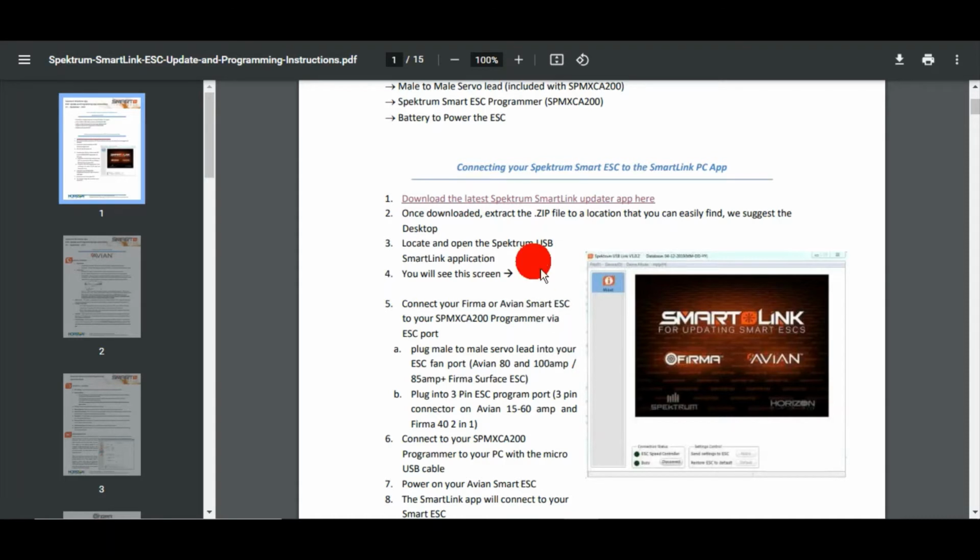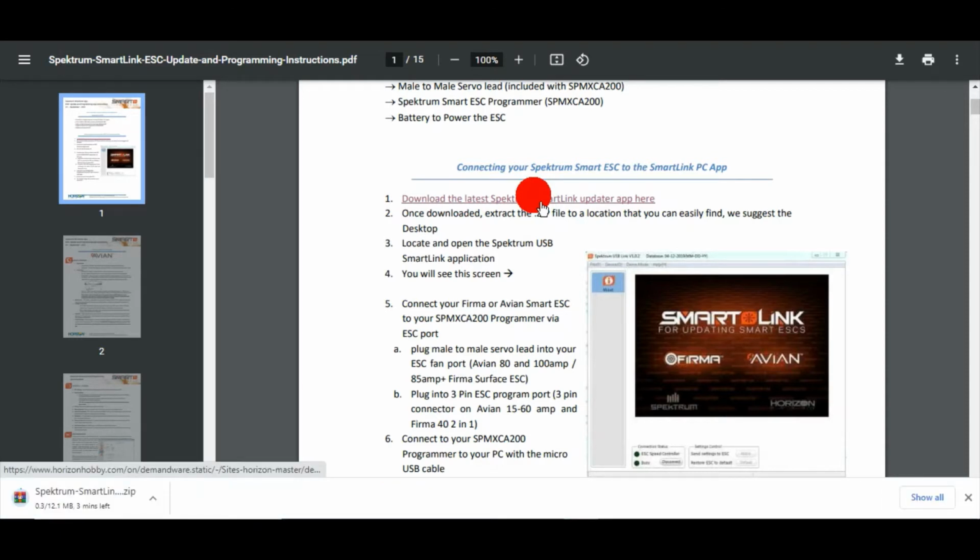But this download is a little different than others. For you computer people, it's no big deal. For somebody like me that's not a computer person, this is different than other things you download. You're going to be downloading a compressed file, so a bunch of information is in something small, and then we need to extract the information out of what we're going to download. So there's a few more steps involved. So we're going to click get the latest Spektrum SmartLink updater here.